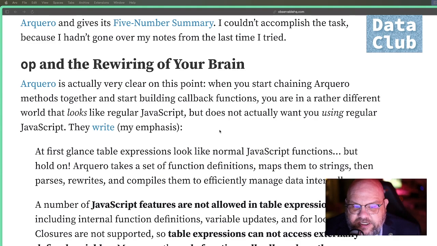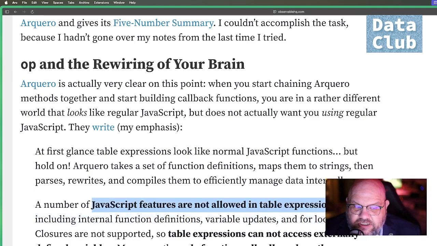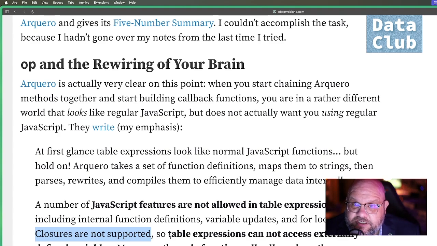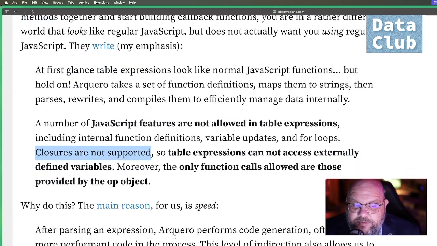And as they write, and I have ignored this in the past, even though they write it very clearly, when you are doing a table expression, a number of JavaScript features are not allowed. Most importantly, closures are not supported, so table expressions cannot access externally defined variables. Moreover, the only function calls allowed are those provided by the op object.